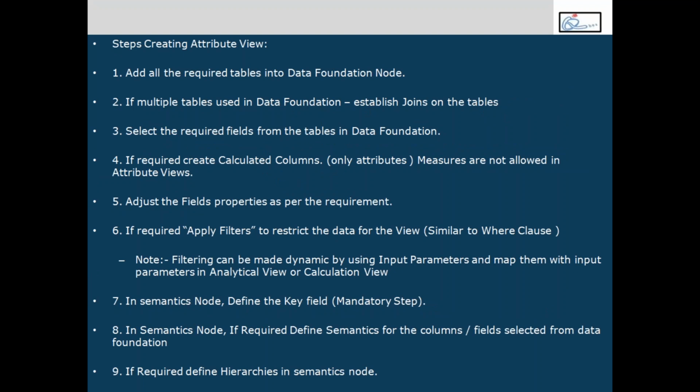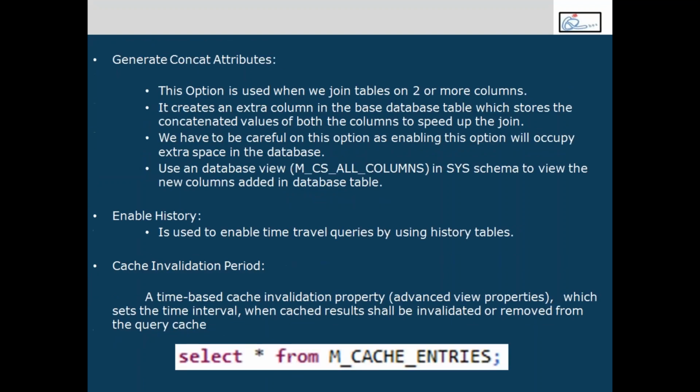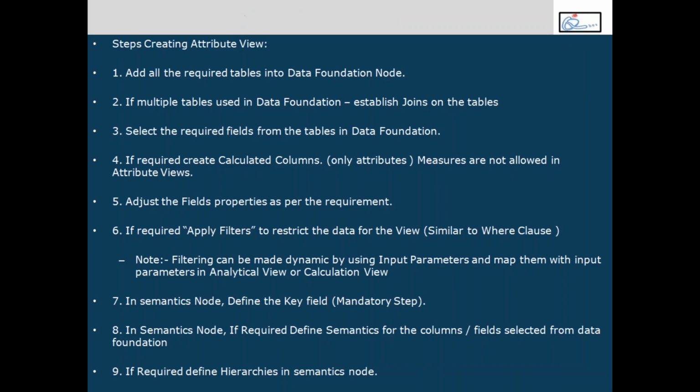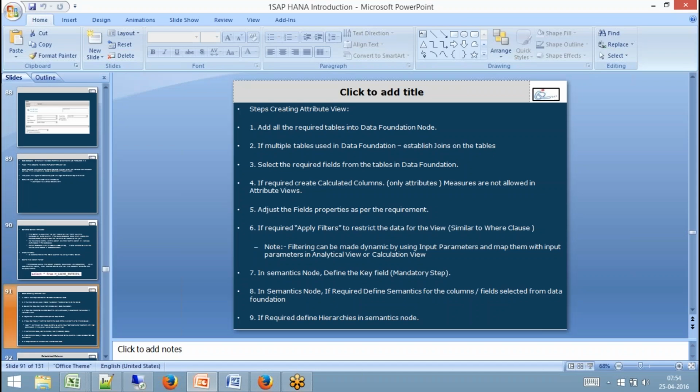Next, I'm just showing the written steps. How do we create an attribute? Simple, we know this. Add all the required tables in the data foundation. Then if it is multiple tables, establish a join on those tables and select the required fields from the tables in the data foundation. Then if required, you can also create calculated columns.